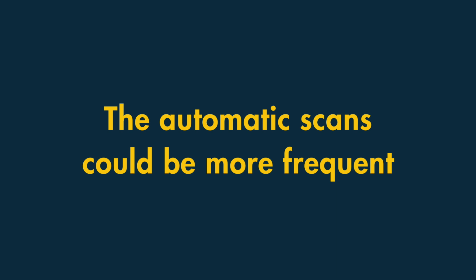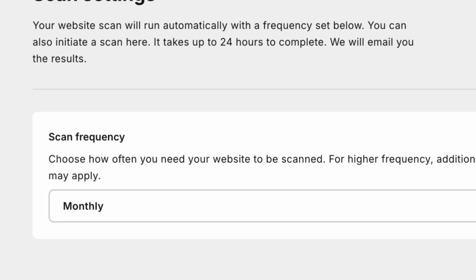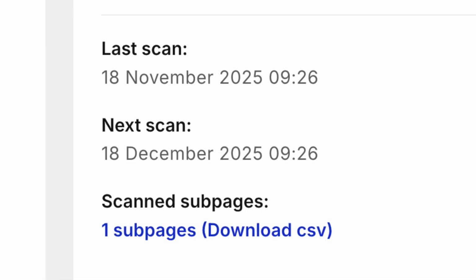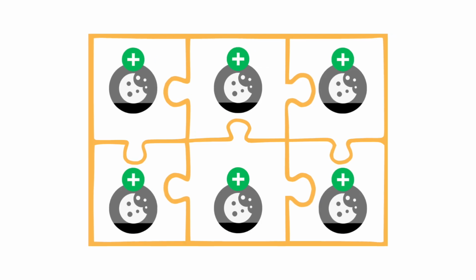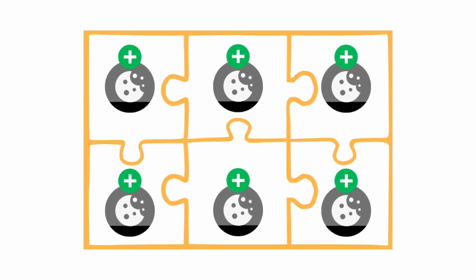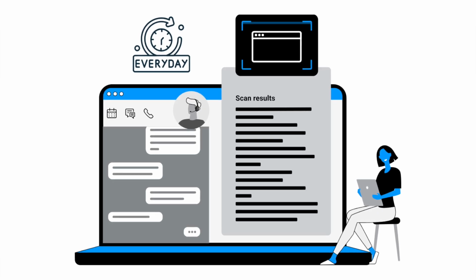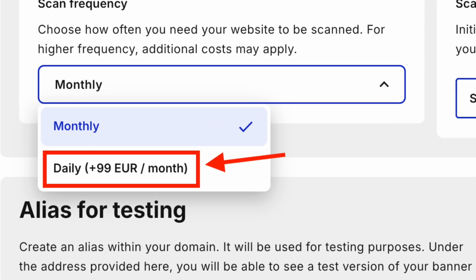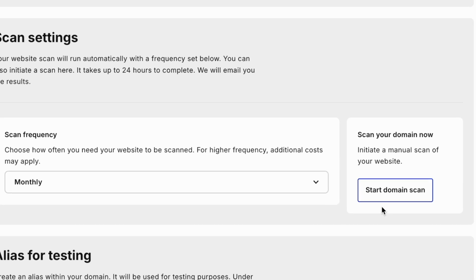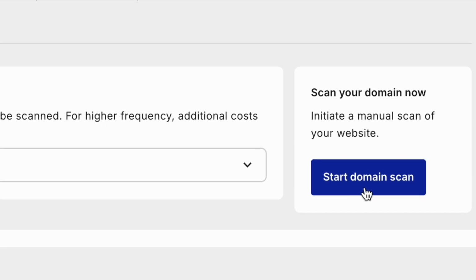2. The automatic scans could be more frequent. By default, Cookiebot scans your site once per month. For many sites, that's enough. But if you're adding new integrations or cookies regularly, it won't necessarily guarantee compliance. Now, you can access daily scans as a paid-for add-on. However, based on our experience of trying to do so, it's pretty expensive. On the plus side, you can trigger additional scans manually. You'll just have to remember to do this.